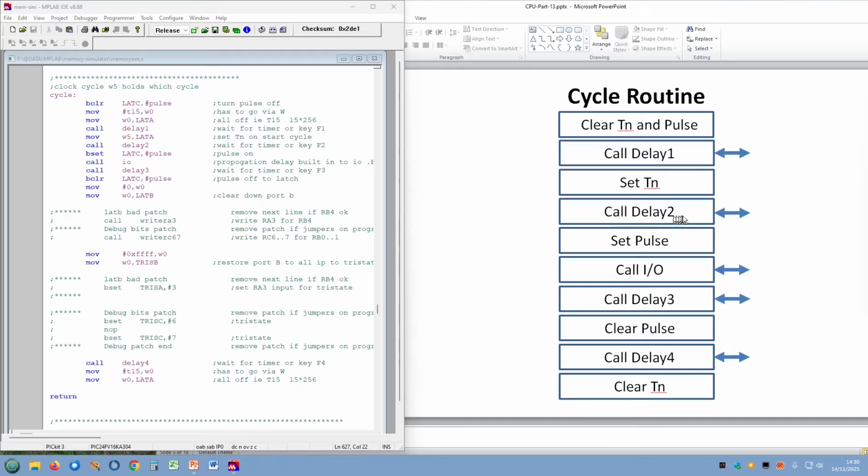It will then call delay 2. The reason there's different delays, here, 1, 2, 3 and 4, is because the delay is the same if it's on auto, but the key you're looking for if you're in manual is different. So here it'd be looking for F2. When it returns from that, it will then turn the pulse on.